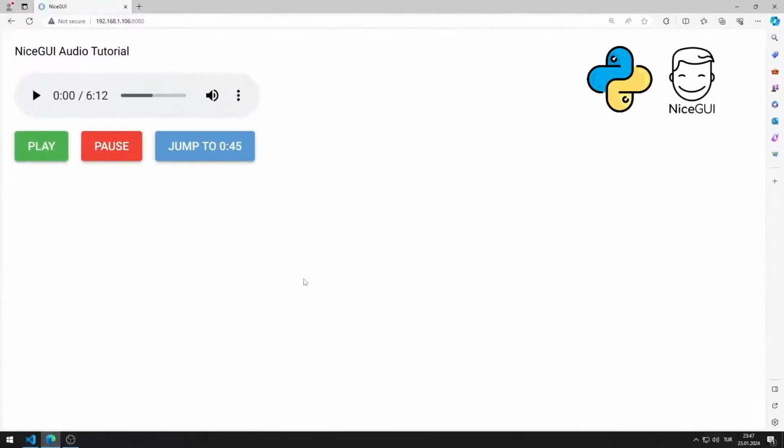In this Python NiceGUI tutorial, we will make a web application with audio element. The audio element can be controlled with buttons. I will show you how to apply the application step by step in the video.